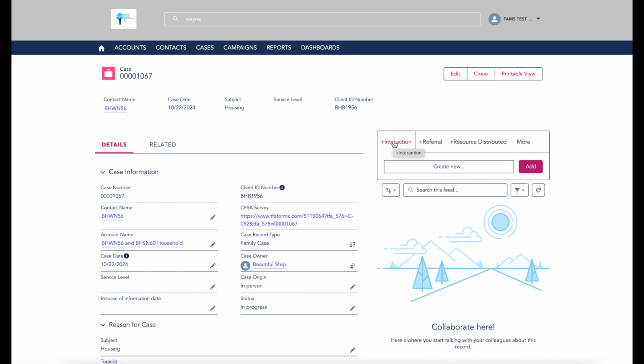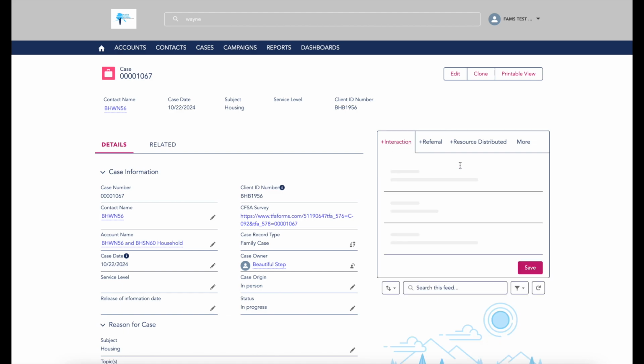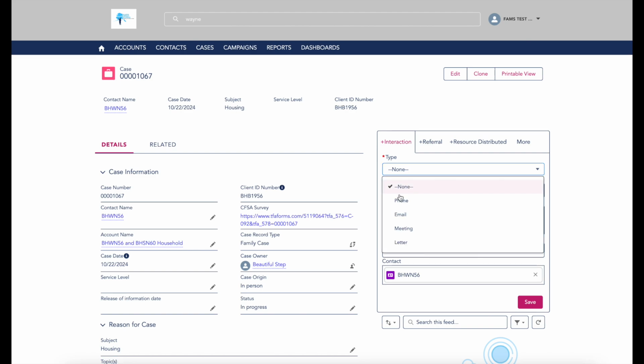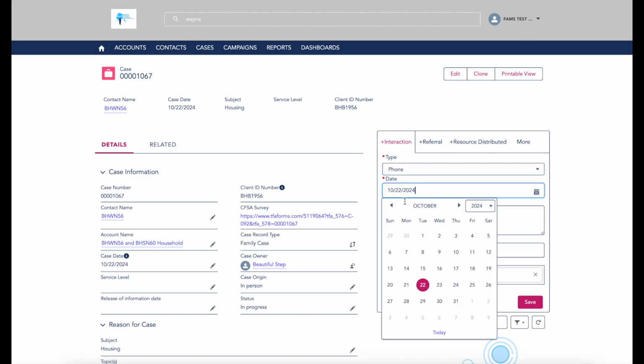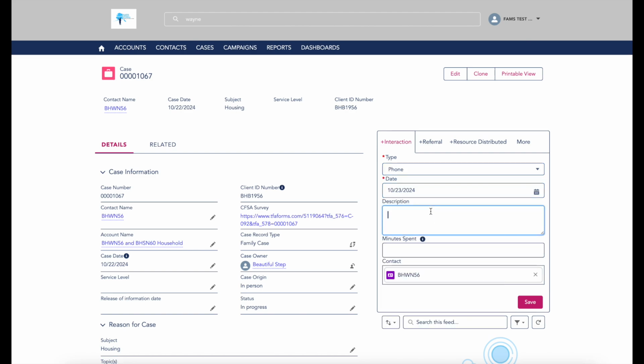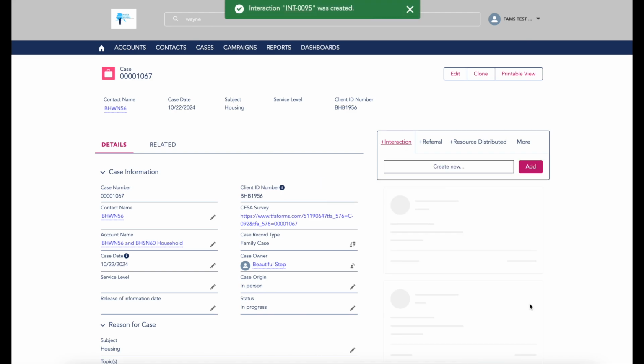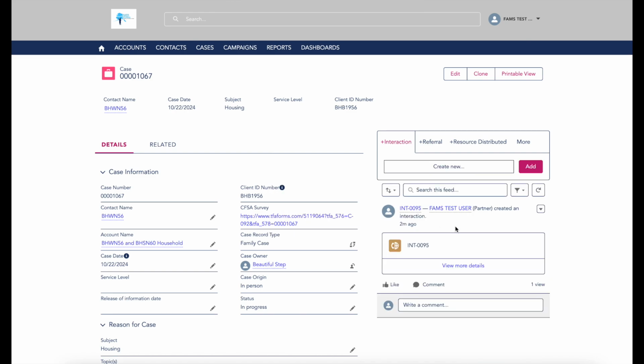And then the next day, let's say he calls to give you an update. So we're going to click create new. All right, he called us on the phone. It's the next day. Okay, so we're going to say that Wayne called to let us know that they found a place but are on the waiting list. And let's say that took 5 minutes. And that's Wayne's contact. So we're going to go ahead and save that. Okay, so there is our interaction that we just created.